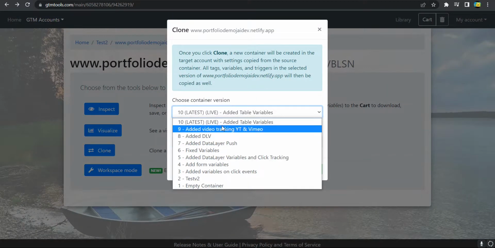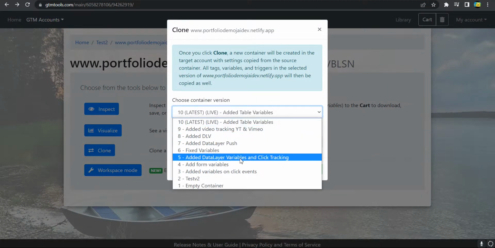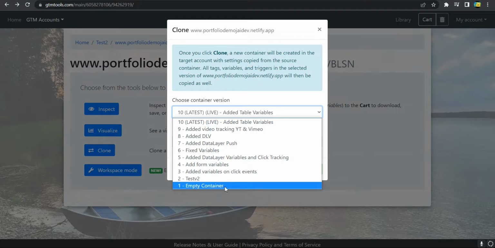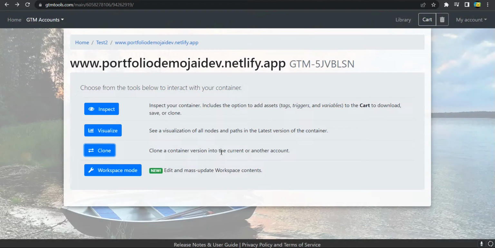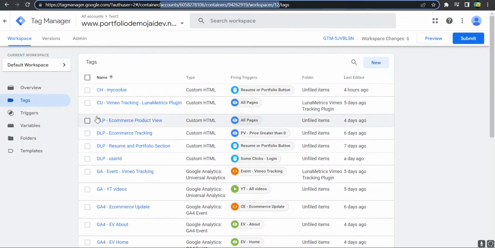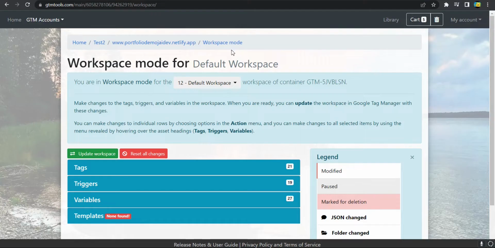There's clone. You could clone the container version. Suppose we have 10 versions. You could select one certain version and then add it to another account. So this is another thing you could do. And then there's the workspace mode. We already know we have a workspace mode here, so this is just the tool version of the workspace mode.